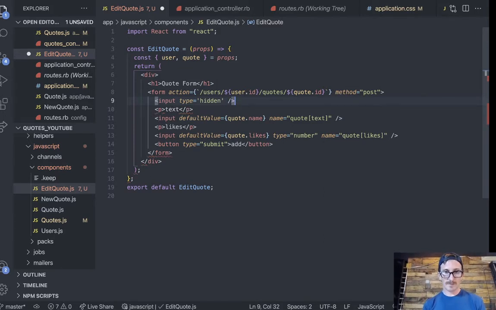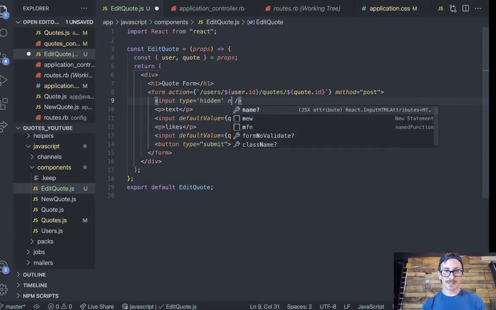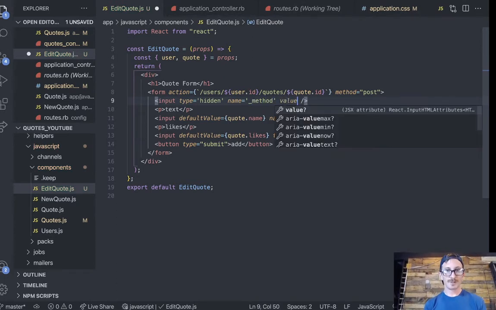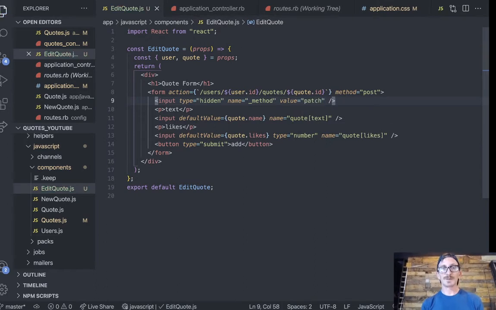And let's see here. This is something, let me check this just to make sure I do this right. Okay, yeah, so we're going to do a hidden input. And then I need to tell it here, name equals underscore method. And then the value, this is where we actually can put in our patch request. And then maybe just for UI sakes, change the button to say update.